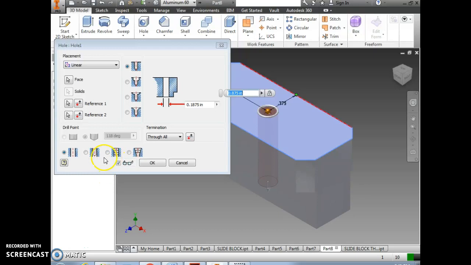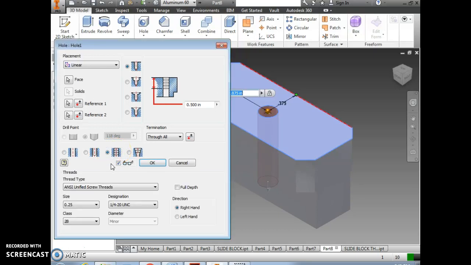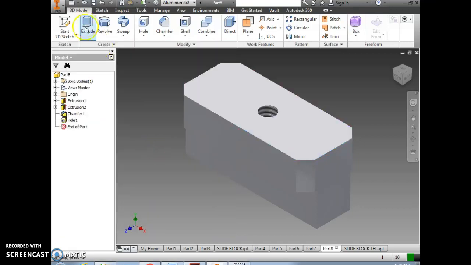Next, what I want to do is on the dialog box click on this tab right here, which indicates a tap bore, and we want it to read 1/4 inch 20 UNC and a size of 0.25, exactly what it says for the default. Next, I'm going to select OK, and we want to save this as the threaded slide block in your Trammel toy folder.